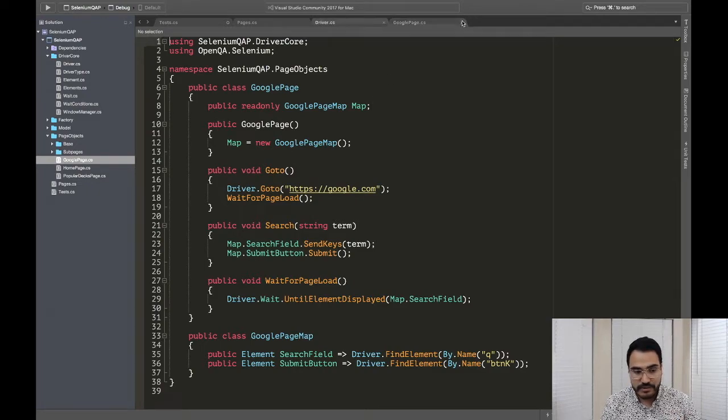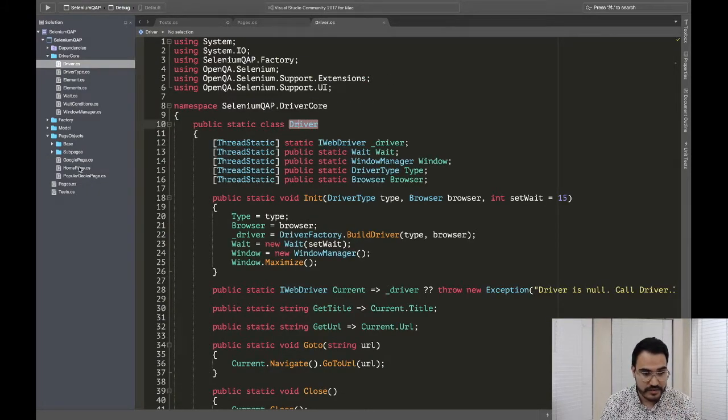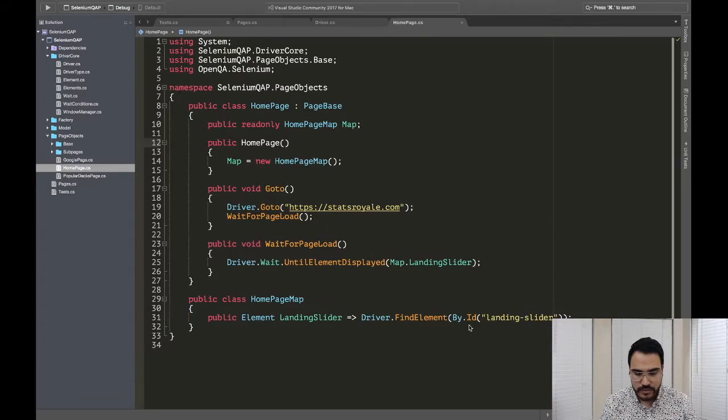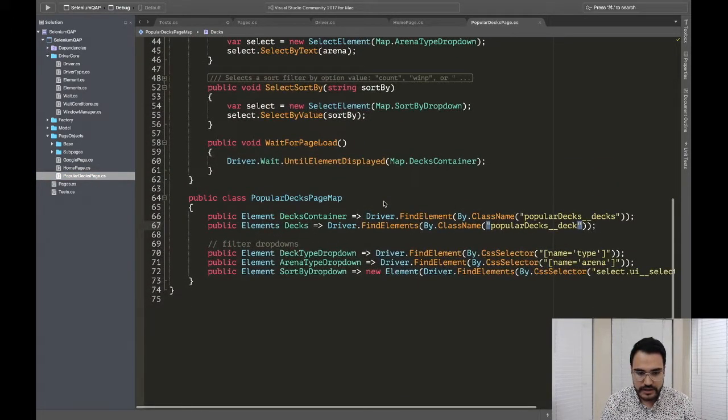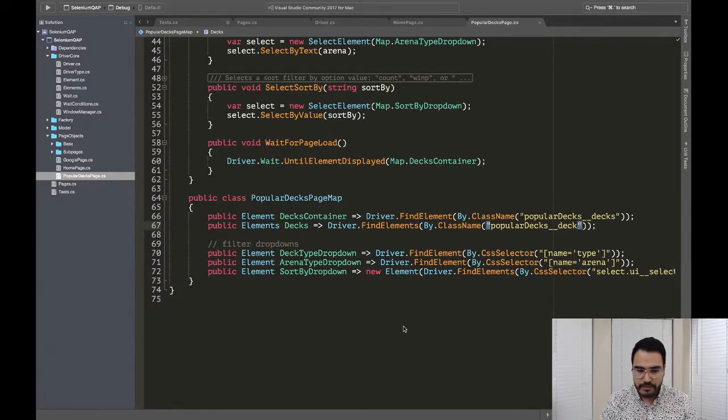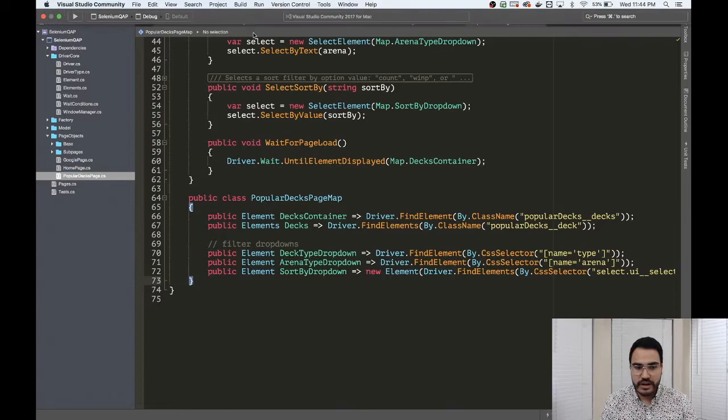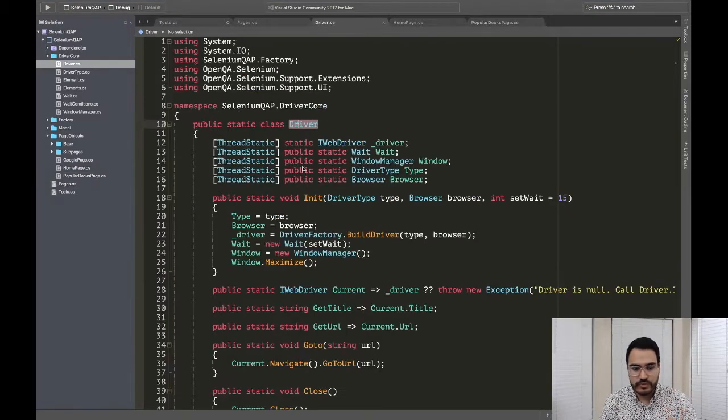Or actually, I think it'd be best if I just continue in the context of Stats Royale. So let me go to this home page and Popular Deck page. And right here, in my Popular Deck page map, you'll see that I just say driver.findElement. There is no constructor. I'm not passing in an IWebDriver when I initialize or construct this, right? There's nothing like that. I just say driver.findElement because my driver is static, quote unquote, right?